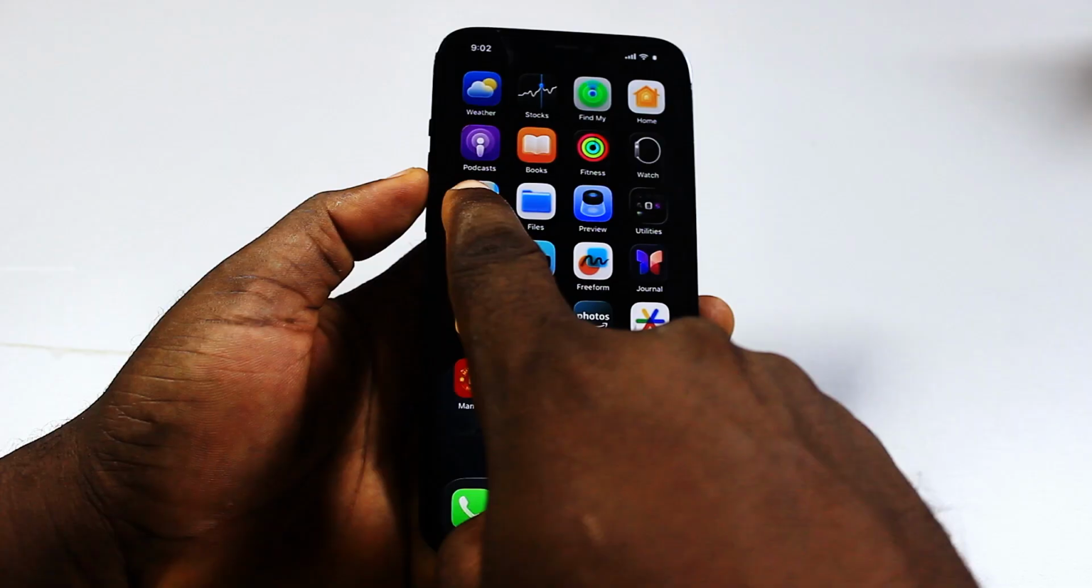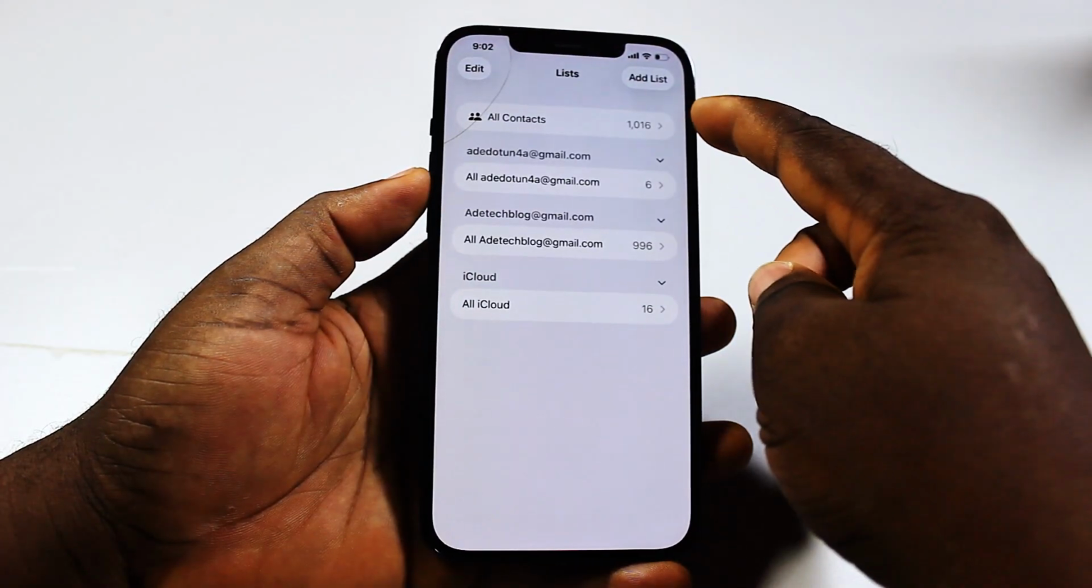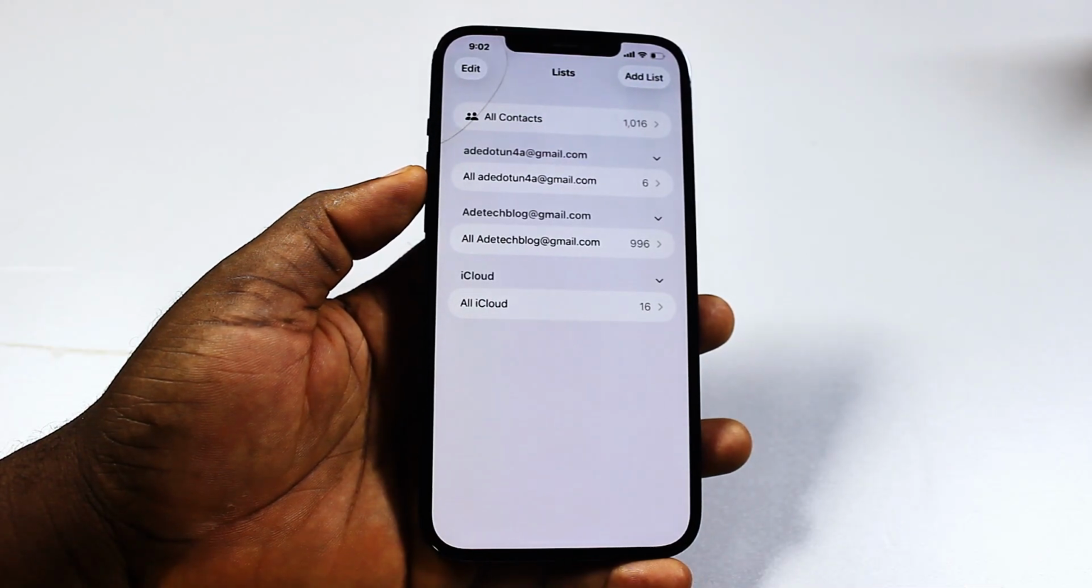Now, the first thing to do is go ahead and open the Contacts app on your iPhone. Make sure you are on the list page. Then press and hold the contact you want to export.